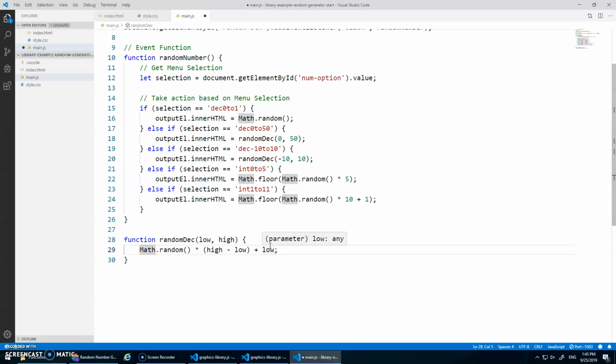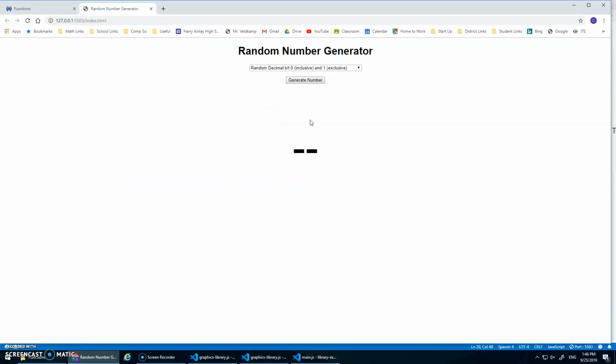And that'll adjust the starting position. And what do I want this function to do? I want it to return the result of this calculation. Right? So now this is awesome. I don't have to do all the math every time. I can just go random decimal 0 to 50, random decimal -10 to 10. Let's see if that works. Where am I? Right here.